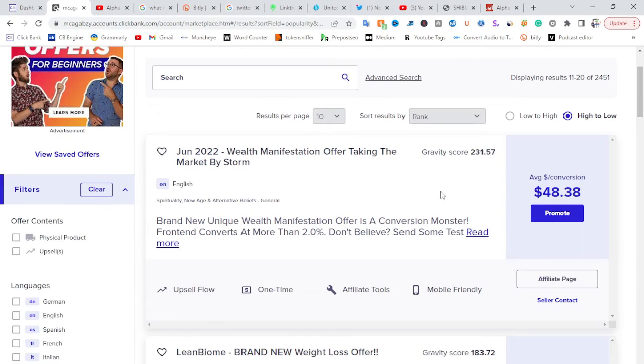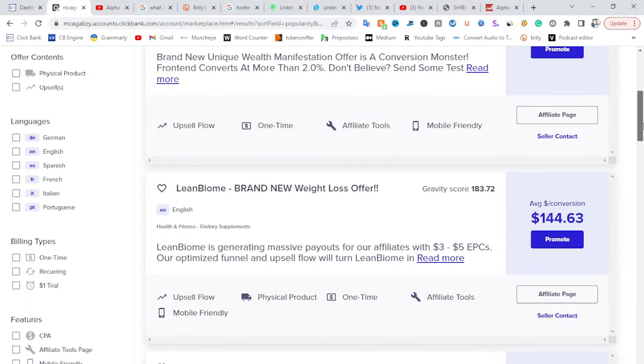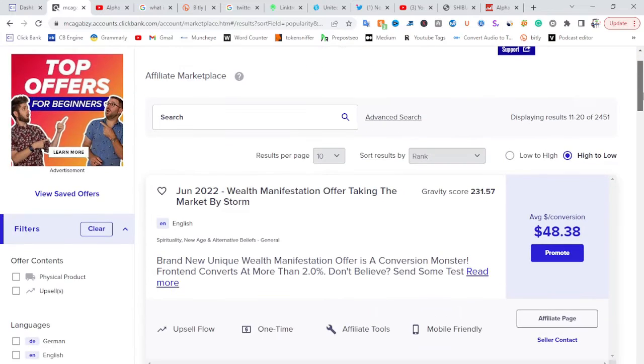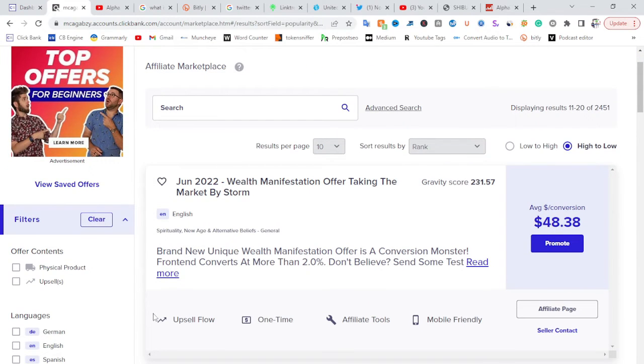So look at this particular product, June wealth manifestation product. This product has a 231 gravity score, and for a sale you make $48, which is something I like. I like this product because it is going to fetch me a good amount of money, and I think there'll be recurring billing. There's an upsell, but this is a one-time offer. I would have wanted a product with recurring billing, but let's say I want to promote this product.